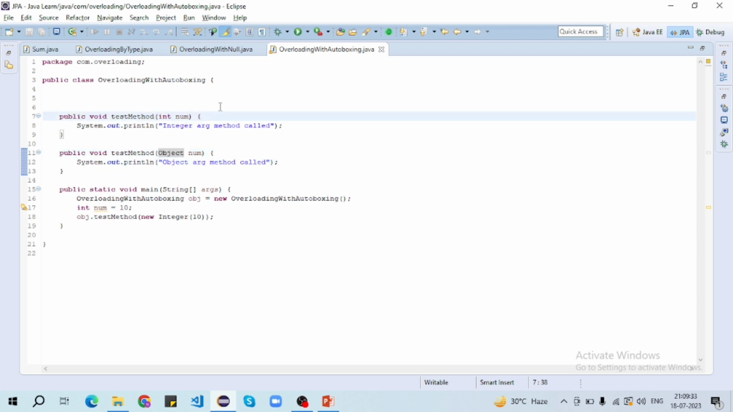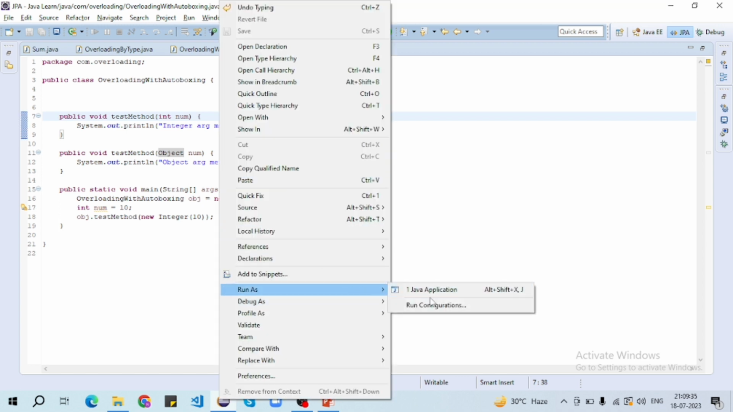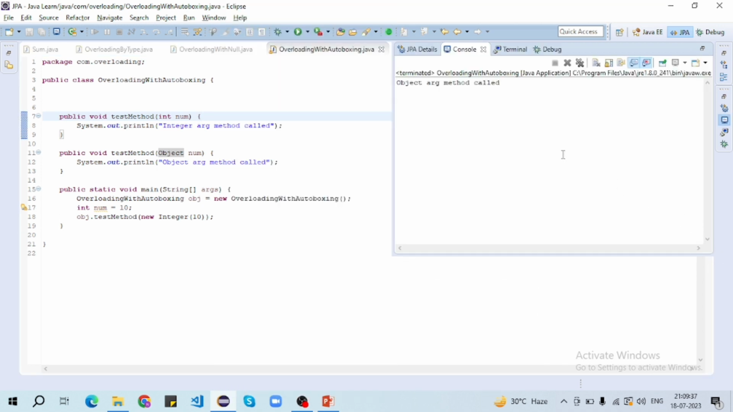Let's run this example. Run as Java application. You can see that the Object argument method is called, not int num. So this is also a case of method overloading, right? int and Object, but you may be able to understand the priority now.